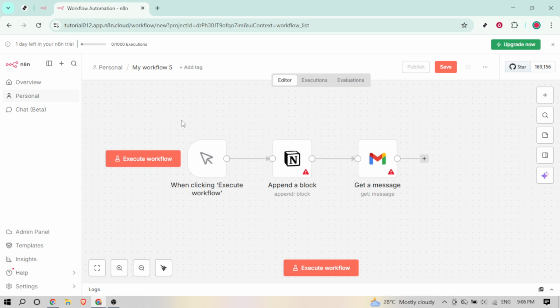Look toward the top right corner of the screen. You'll see a three-dot menu that opens additional actions for the current workflow. Click that menu to expand the options. Among the actions, you'll find import from URL and import from file. Choose the one that matches what you have.